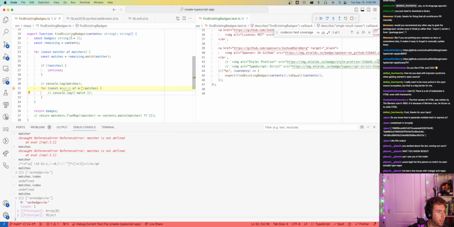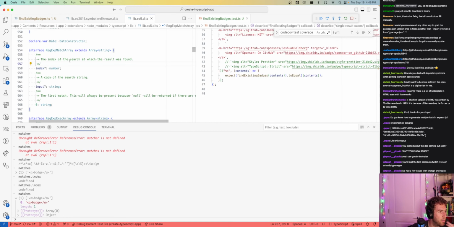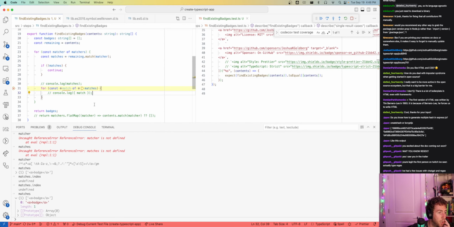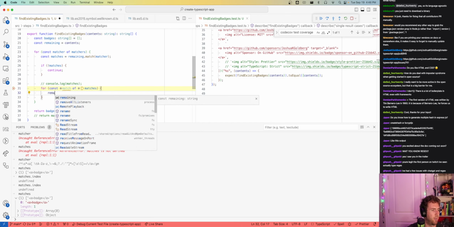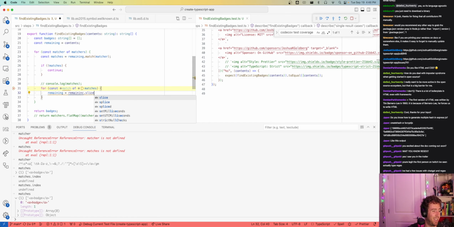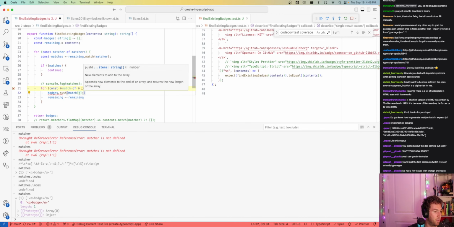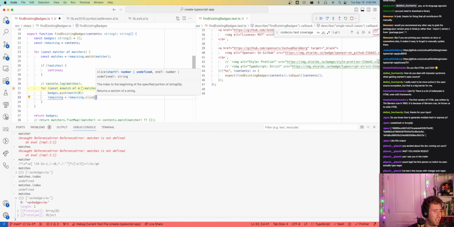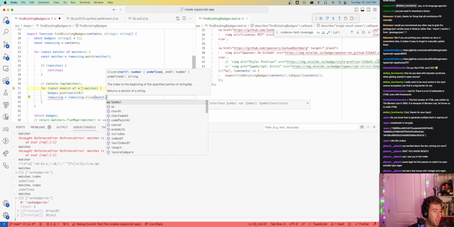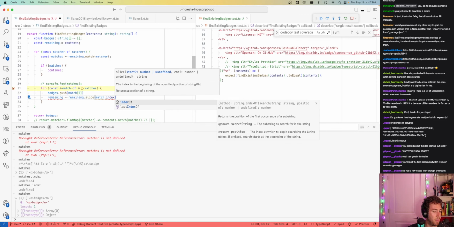How is there no index? I thought there's supposed to be an index. Well, anyway, let's just say that remaining equals remaining dot slice. So badges dot push match of 0. And dot slice of match dot index. No, match system.